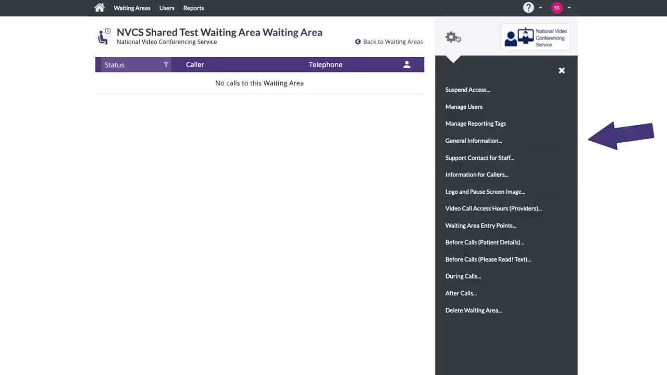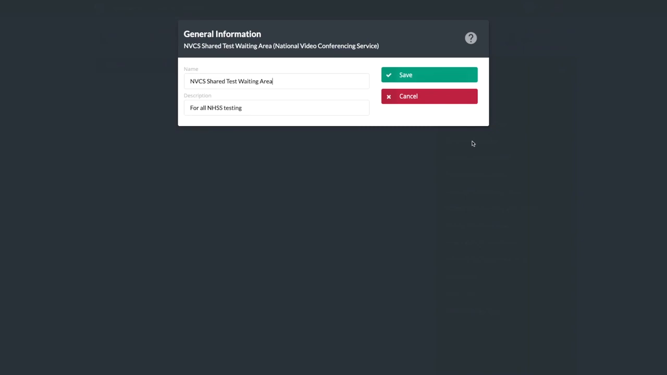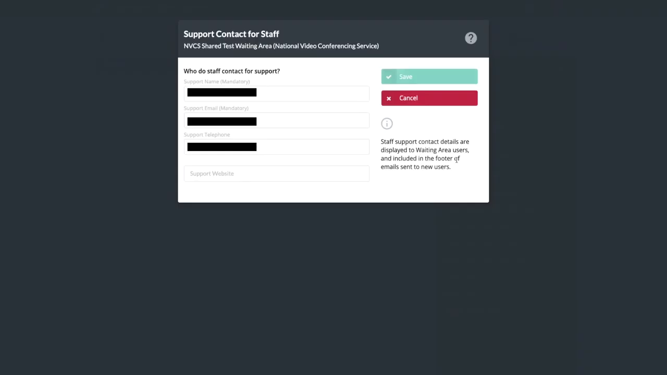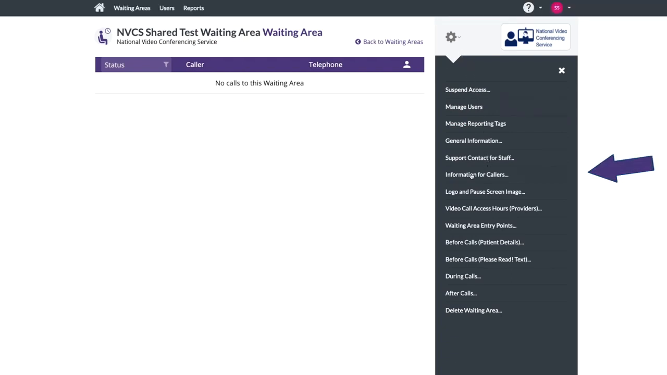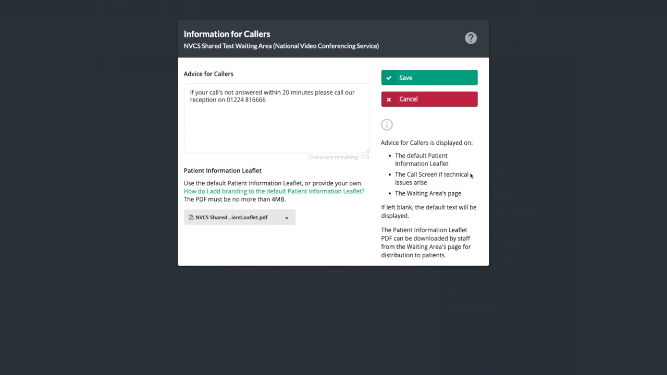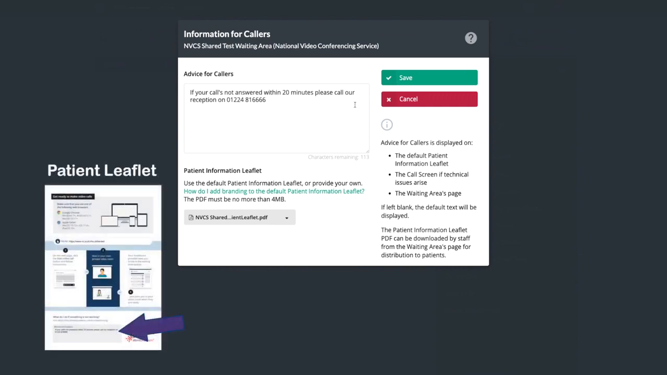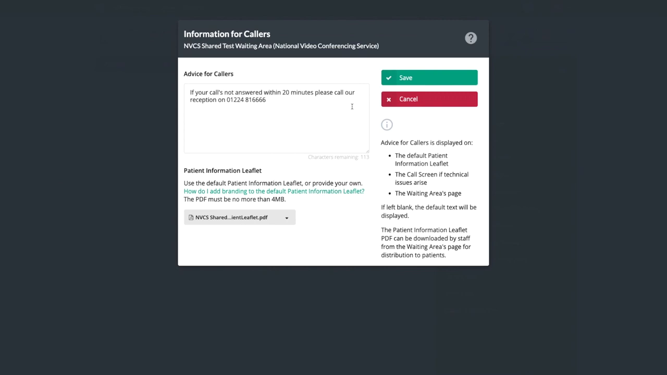The general information setting is where you'd rename your waiting area or edit the description. If no description is present, it must be added before you can change the name. The support contact for staff should be somebody local and familiar with the platform. This is often one of your organisational administrators. The Information for Callers setting allows you to add customised advice to the bottom of your patient leaflet, which can then be downloaded and sent to your patients.